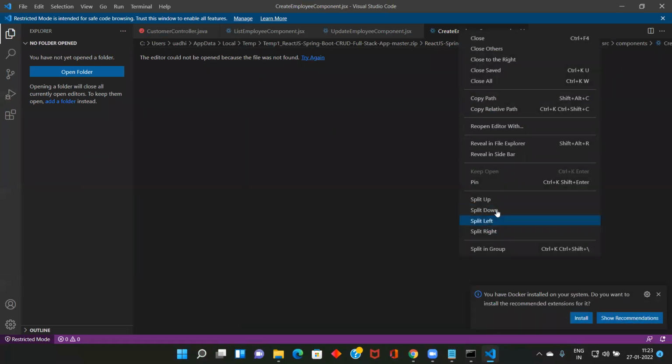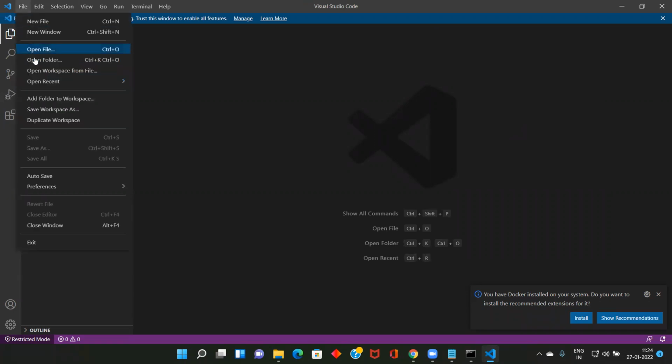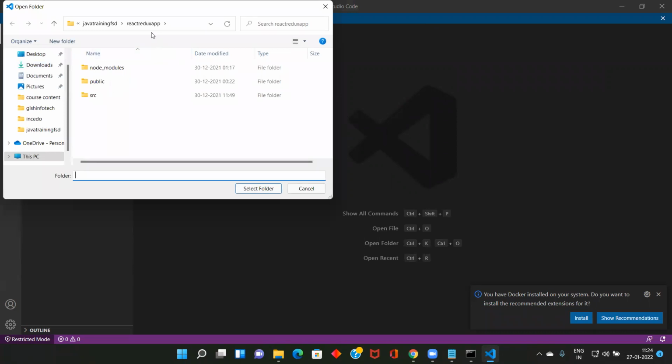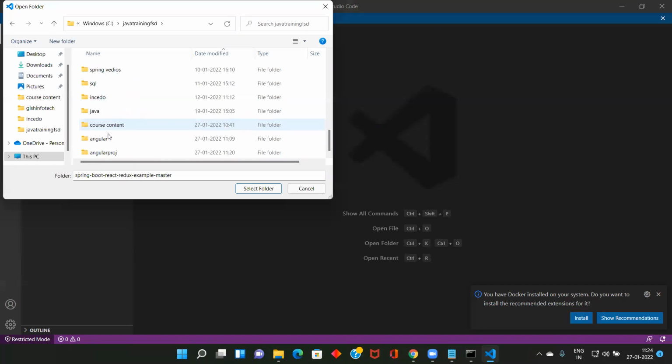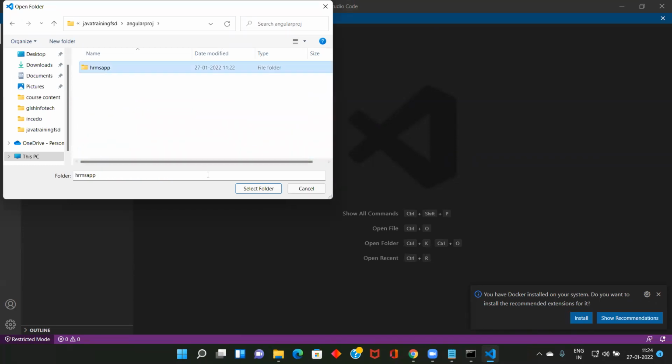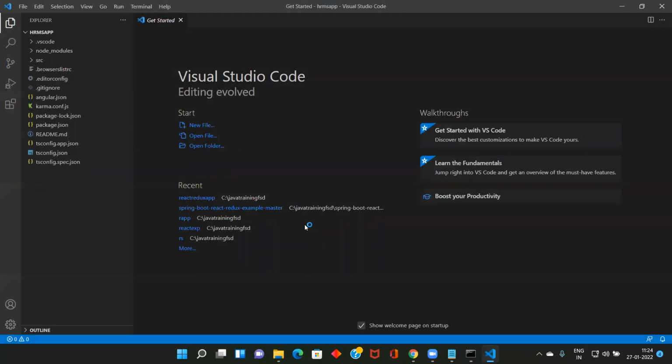Let me close all these things. Close all. This tool is like STS, which we used to develop our Spring Boot application, right? Same way, we are going to use Visual Studio Code in order to develop Angular or React applications. So go to File, open folder, and choose Angular, the Angular project. This one is our project. Choose this one, select folder. Yes, I trust the author. Okay. See here, the project is imported.